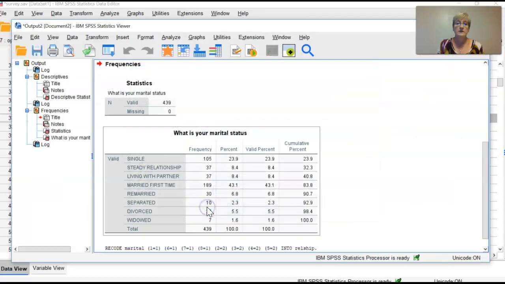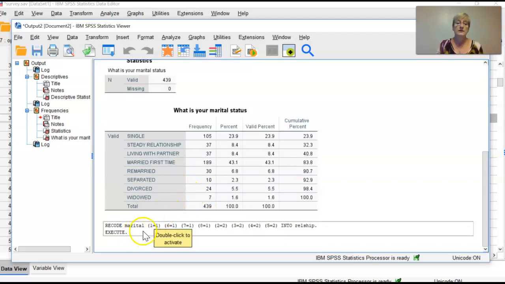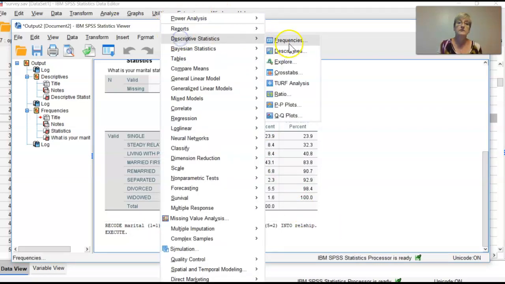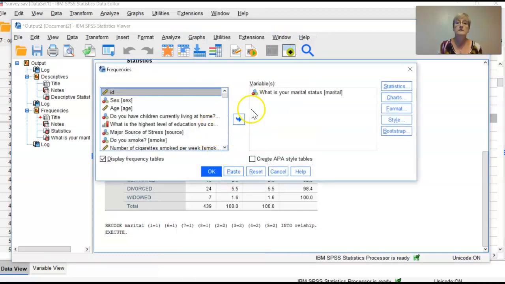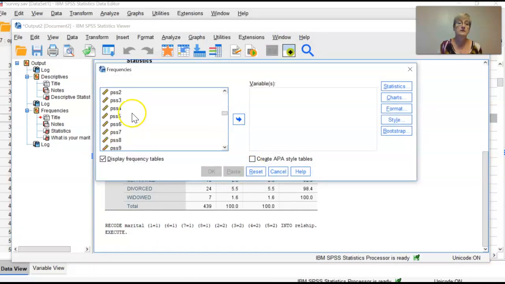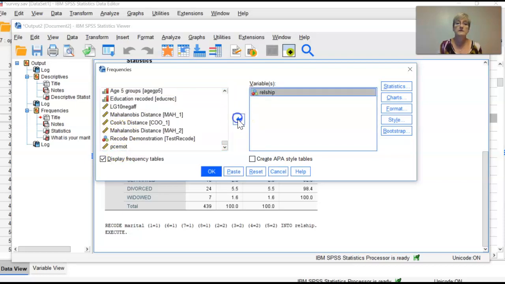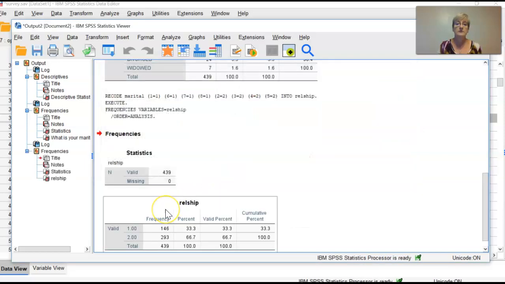So I'm ready to go, and I click OK. It didn't give me a mistake. That's good. So what it shows you here is you've now recreated the new variable, and it's been coded into the relship variable. And then I want you to look at that new variable and run the frequencies. So we go to descriptives, frequencies. I'm going to hit the reset button, go all the way to the bottom where I can find my new variable. I'm going to stick that over there, and I'm going to click OK.